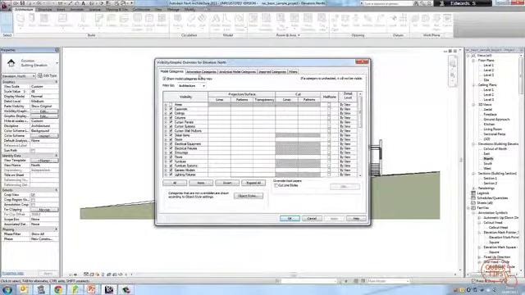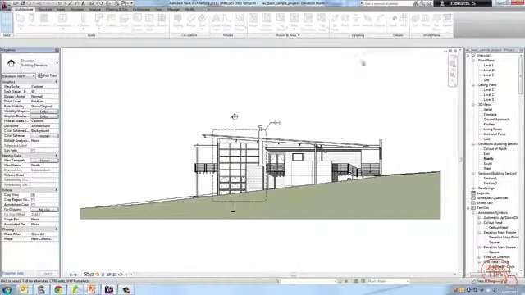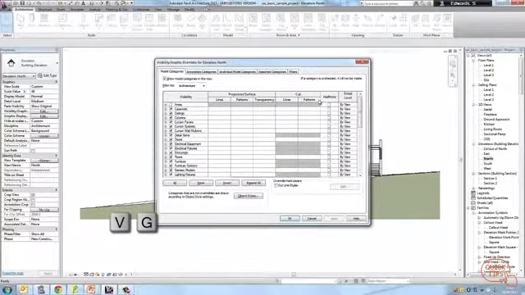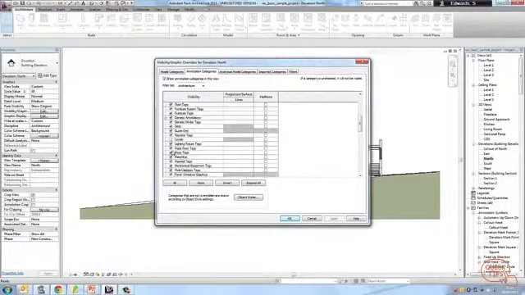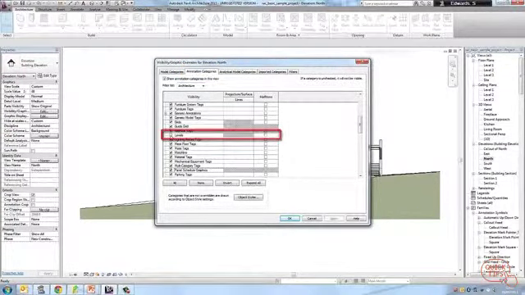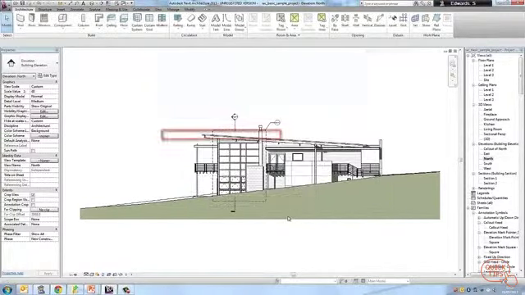Also, another way to bring up the visibility graphics window is by pressing VG on your keyboard. It's a shortcut key to bring it up. Anyways, we need to click on the annotation categories tab up at the top here, and we need to scroll down to levels. So here it is. We need to tick levels, and then we need to click OK.